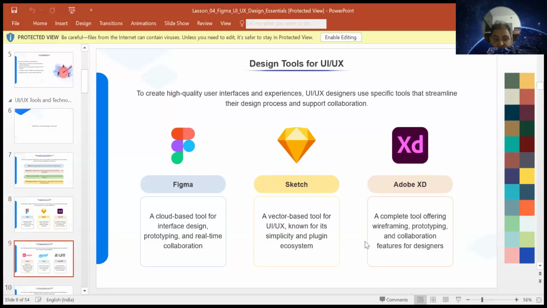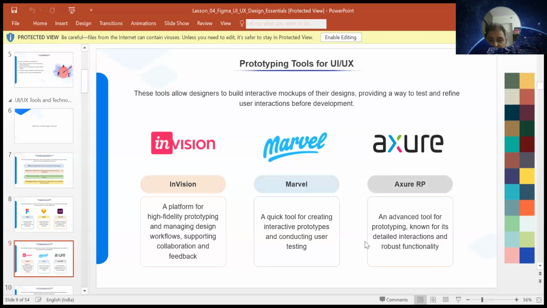So this is one. Apart from this, there are a few prototyping tools. You remember, prototyping means where you can do the connection. So InVision is there, Marvel is there, Axure is there. Just for knowledge, the design and the prototyping, everything we will do in Figma only, not in another tool, because Figma provides everything. Nowadays many things have come into the Figma tool.